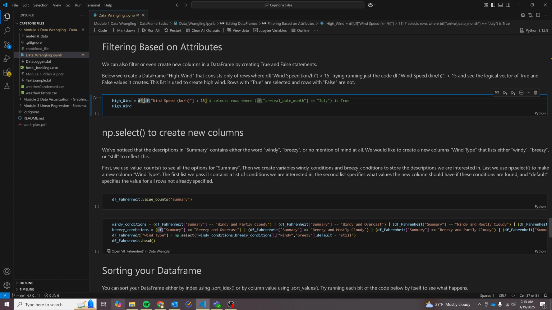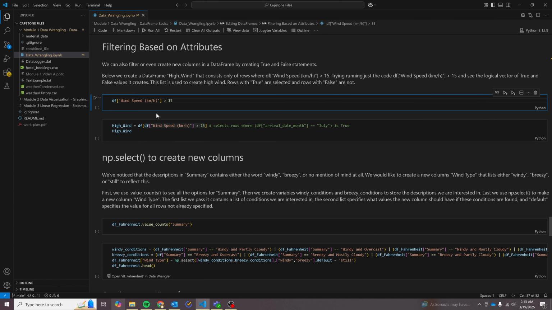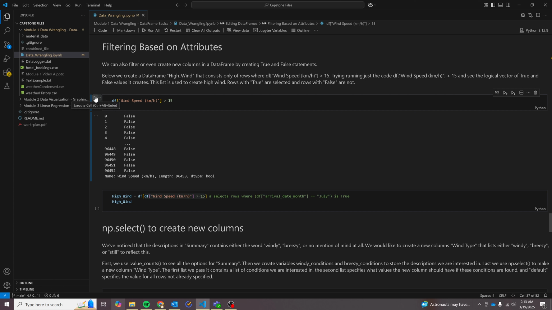So first of all, I'm just going to copy out this piece of code right here into a new cell. Okay, so this is a logical expression which is going to return either true or false based on whether or not my wind speed is greater than 15. If I print this, we see that this makes a column vector, 96,000 some long, with either true or false values based on whether or not the wind speed is greater than 15 kilometers per hour.